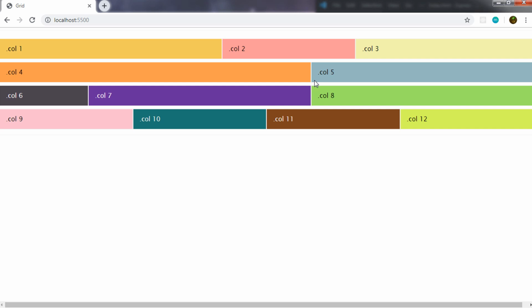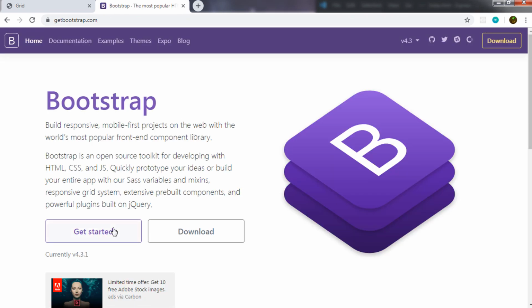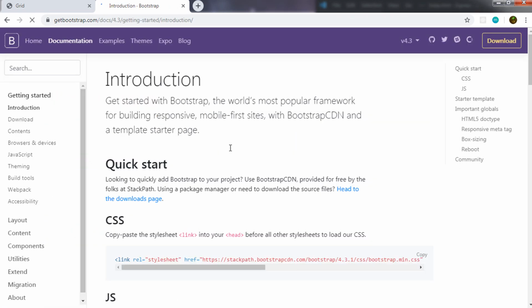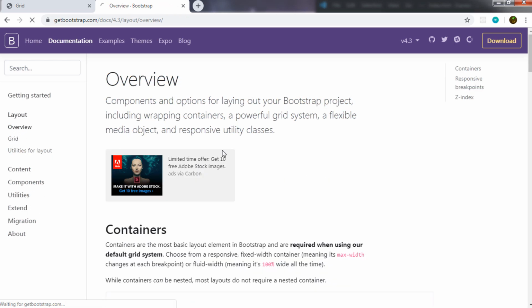But what about making them responsive? Now let's see how to make these columns responsive for any device. Now let me just open the Bootstrap website. So if I just open the Bootstrap website, and when I just click on get started, and from this layout, right from here, you can get the grid system.